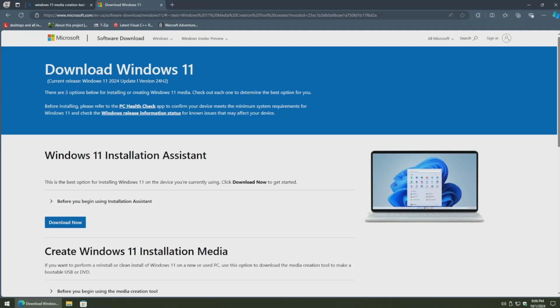How's it going, everyone? Today I want to show how to install Windows 11 build 24H2 from start to finish. Plus I'll show some tips and tricks that in my mind optimize the experience.